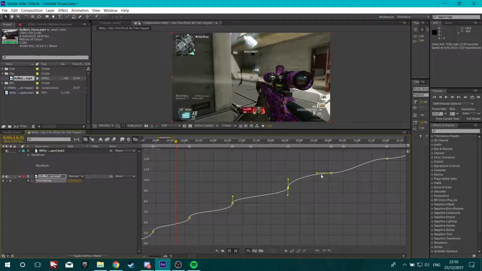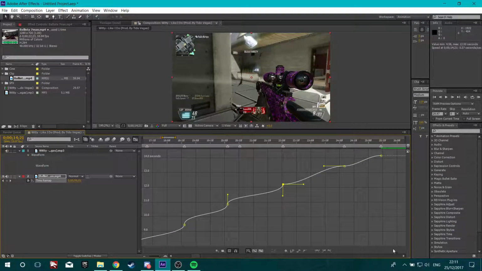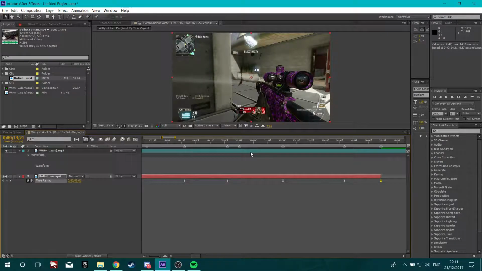This can take some time sometimes, guys, but this is just part of editing. And this does affect the edit quite a lot, because this will affect where it speeds up and where it slows down, and that can really change the whole feel of an edit.